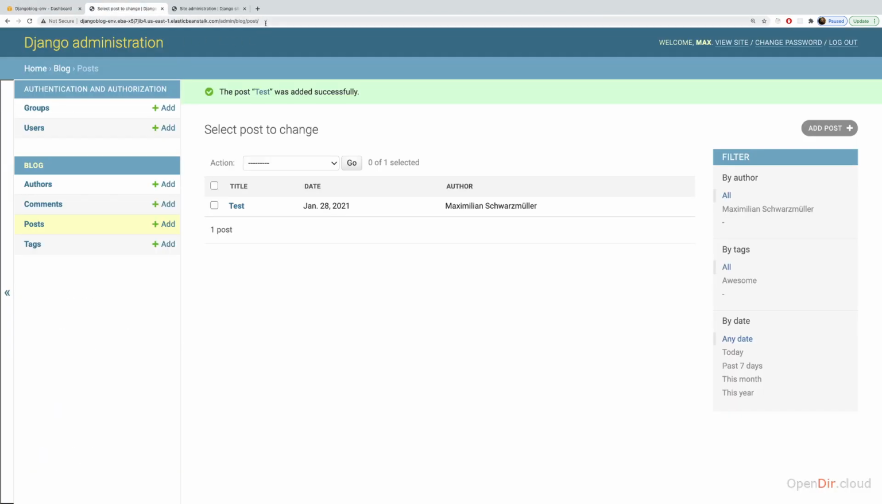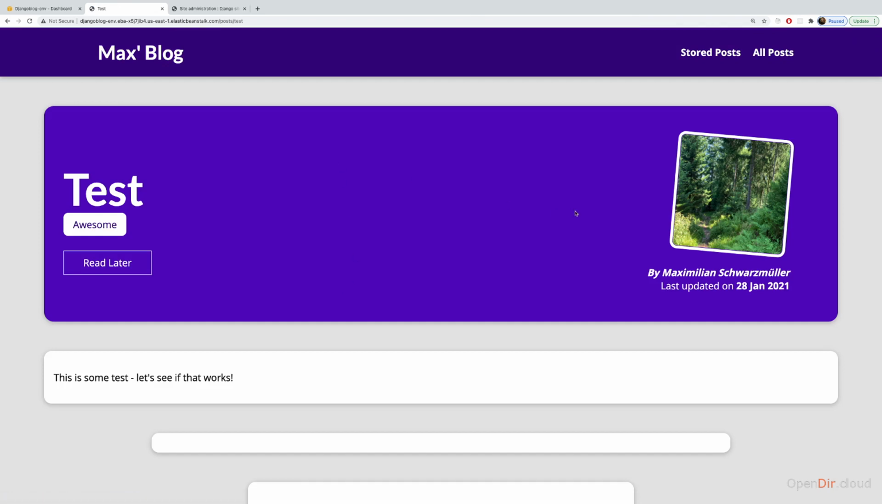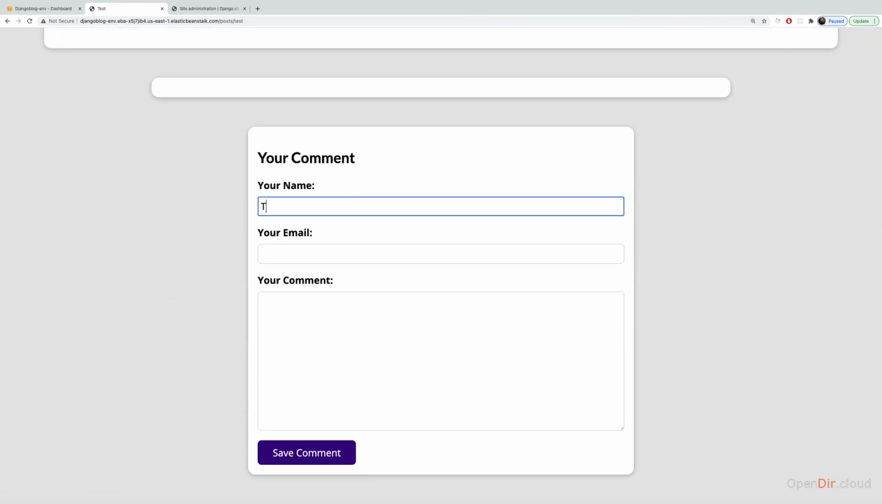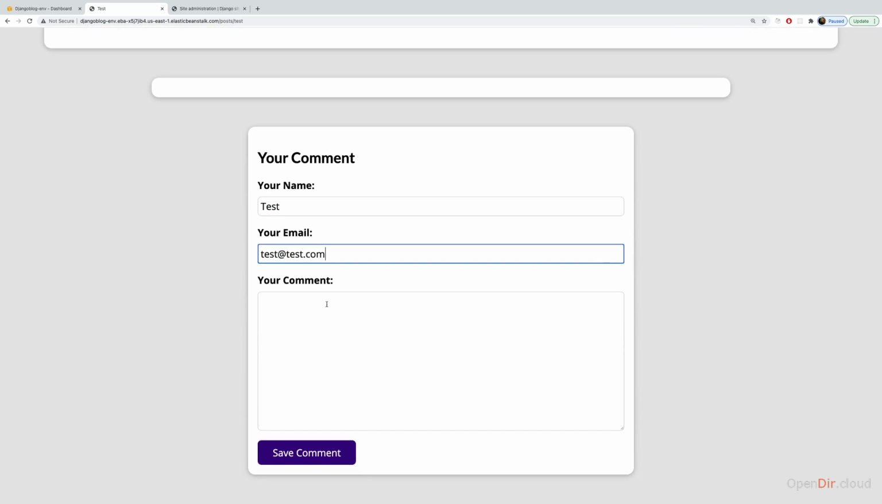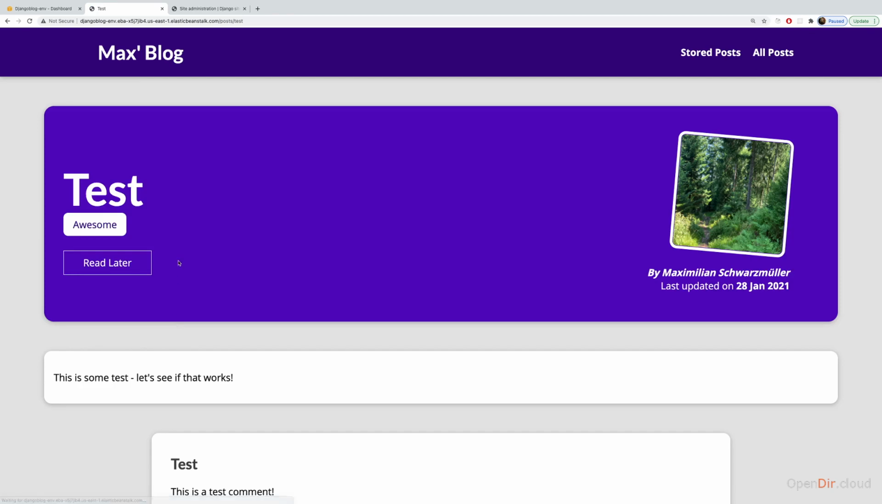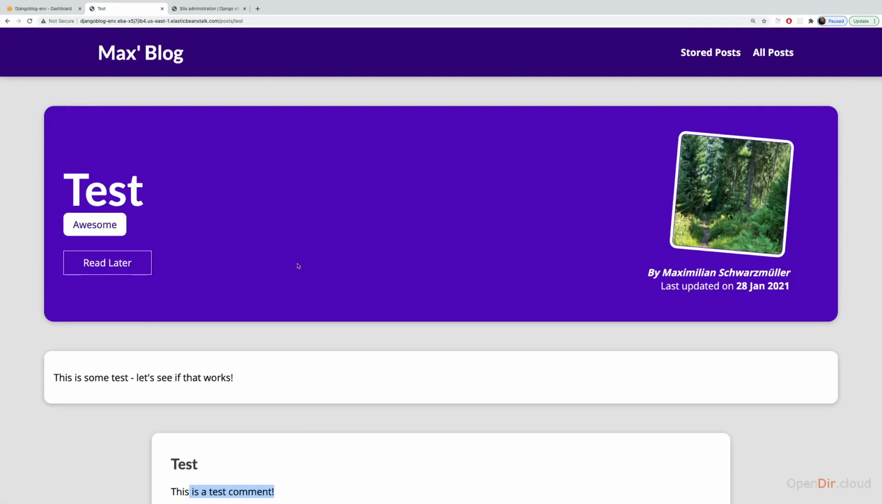That's looking good. It was saved. And if we now go back to our main page, so not to the admin area, we see that post and we see the image, which proves that it works. Let's also try adding a comment. This is a test comment. And that also works. So all that functionality works now with files being served by the web server instead of Django.